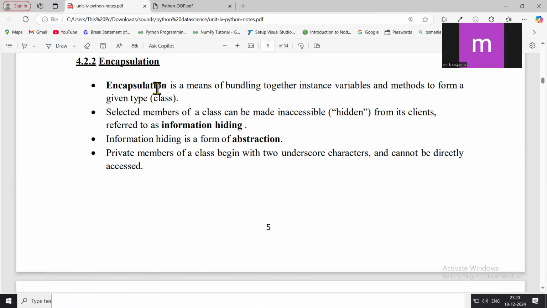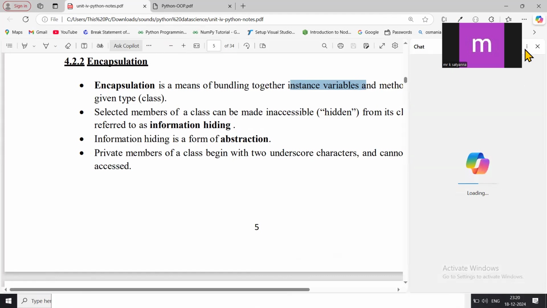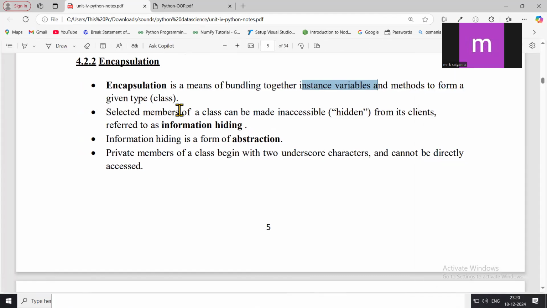So what does encapsulation mean? Bundling into a single unit. What are you going to bundle? Instance variables and member methods. Selected members of a class can be made inaccessible. Those we can call hidden from its client, meaning another object. This is referred to as information hiding.